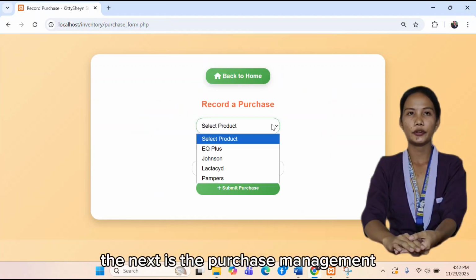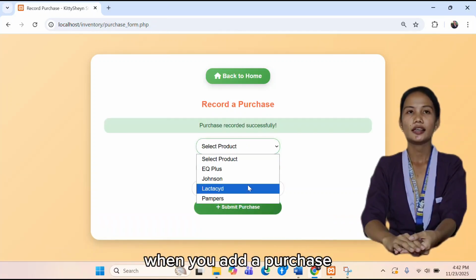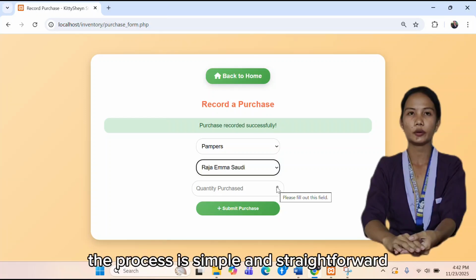The next is the purchase management. This module records purchases from suppliers. When you add a purchase, the stock increases automatically. The process is simple and straightforward.